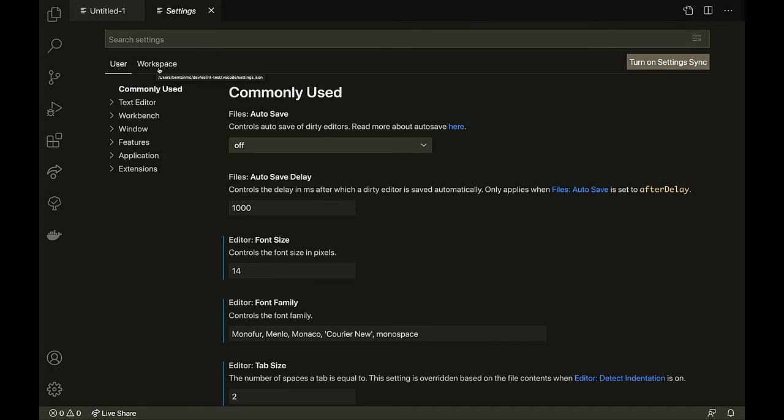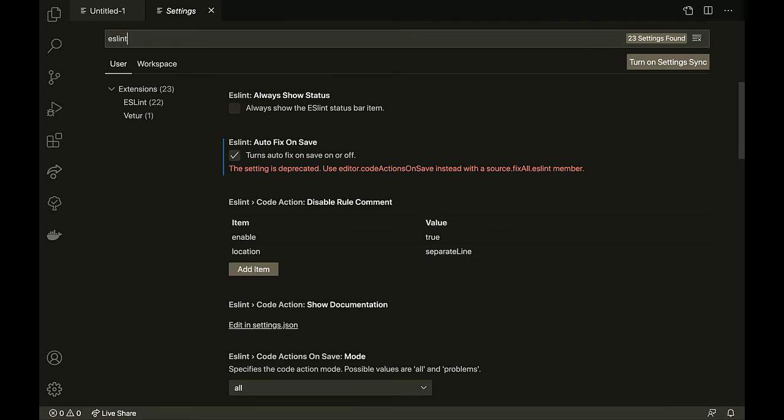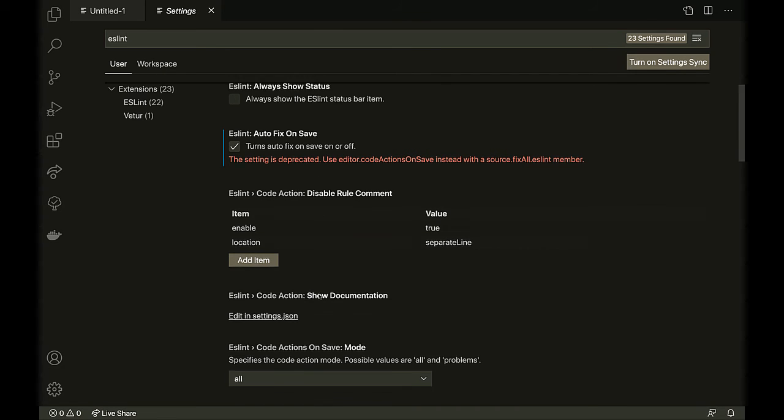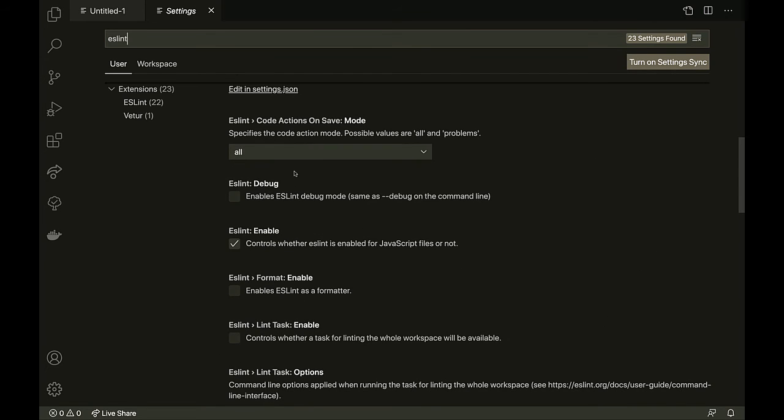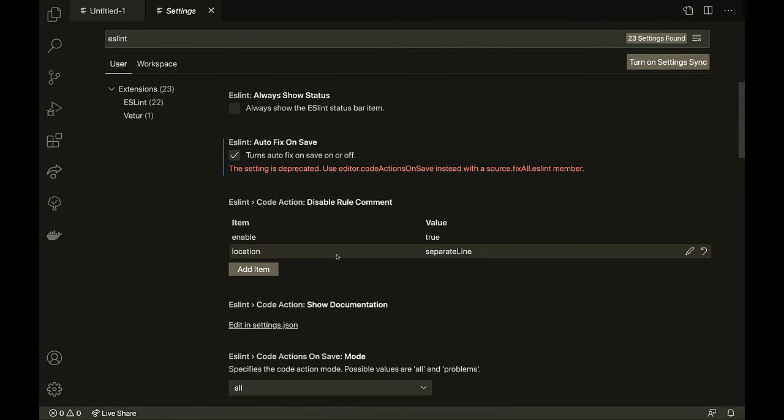You can search for settings here by typing them. So for example, let's say I wanted settings related to ESLint. I can type ESLint and it will search through and show me all of the different settings, and I can click on them and do research about them. I can edit them, and this is one way to do it.